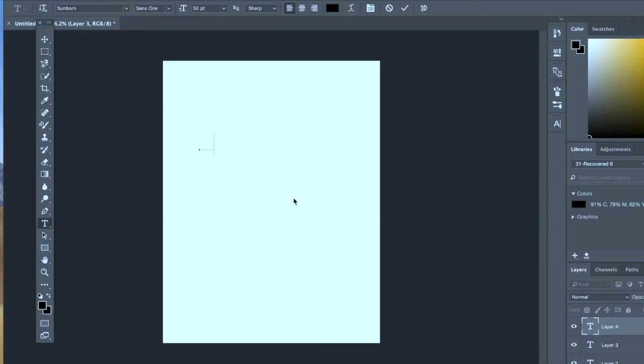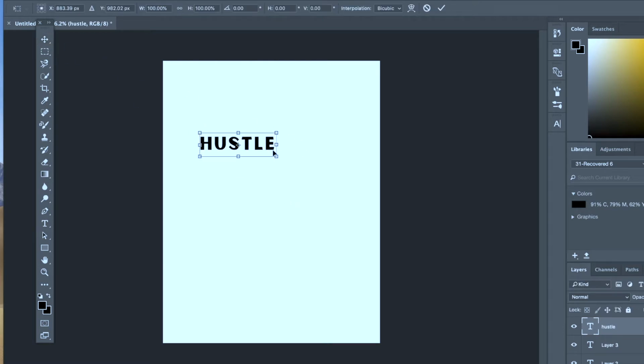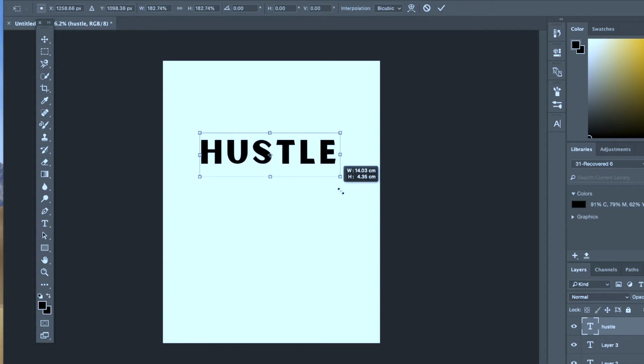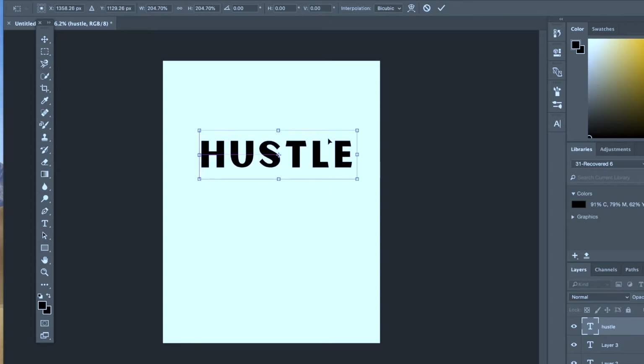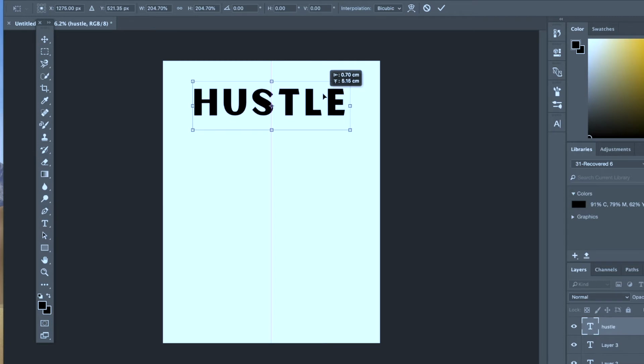The first thing you want to do is select the T. That's your type tool, and you want to write out what you want. And then what we're going to do is resize it by selecting the font, Command T, and then holding Shift and dragging the edges. That keeps it the same size, sort of, so it doesn't go funny while you're making it bigger.